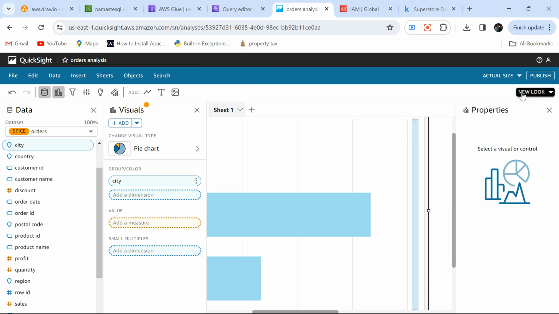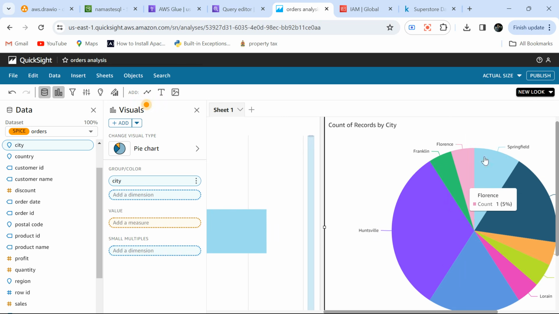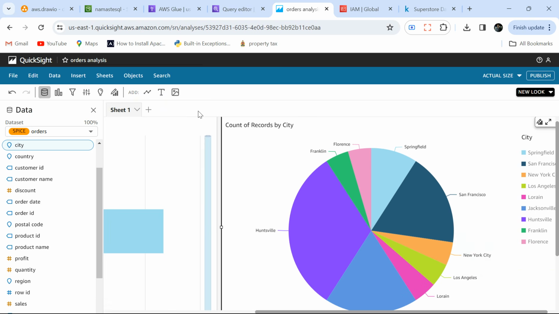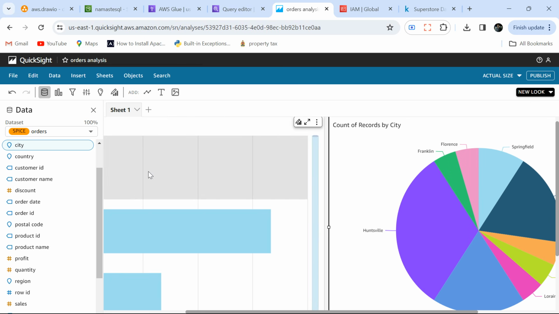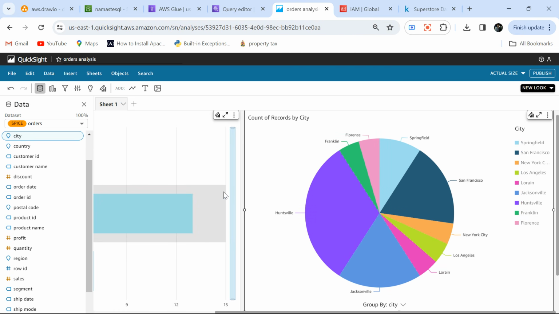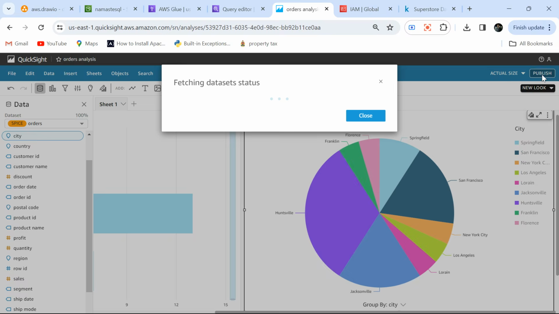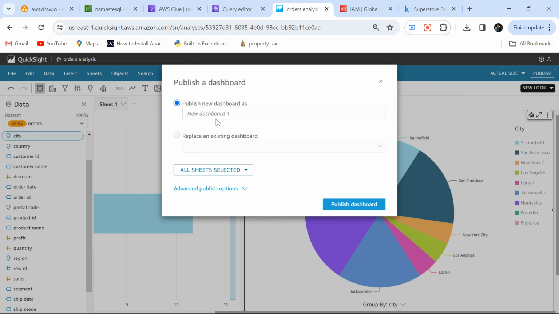Now you can publish this as a dashboard. Okay. So this is done, right? And you will say publish. I think I'll just close this. Okay. And you can just reduce the size. The size is a little big, right? So you can create the dashboard. I'm not going into details how to do it, but you can just create a dashboard out of it, right? So you say new dashboard. So orders analysis, right? And all sheets selected, publish dashboard.